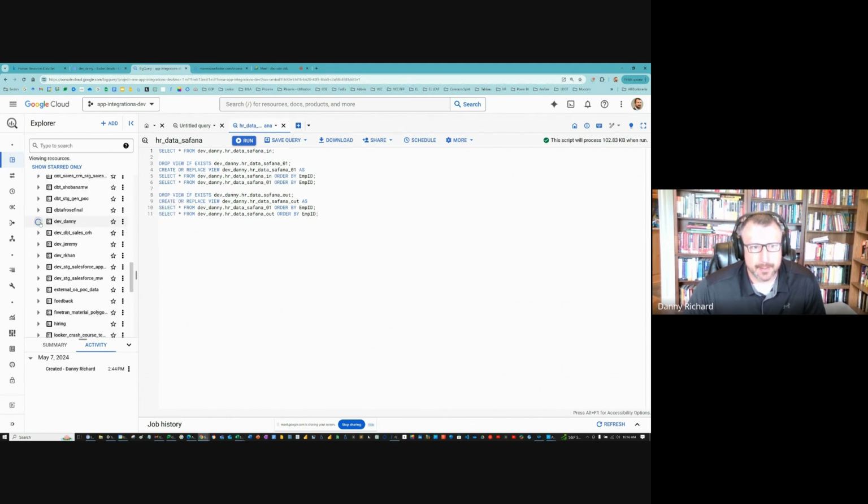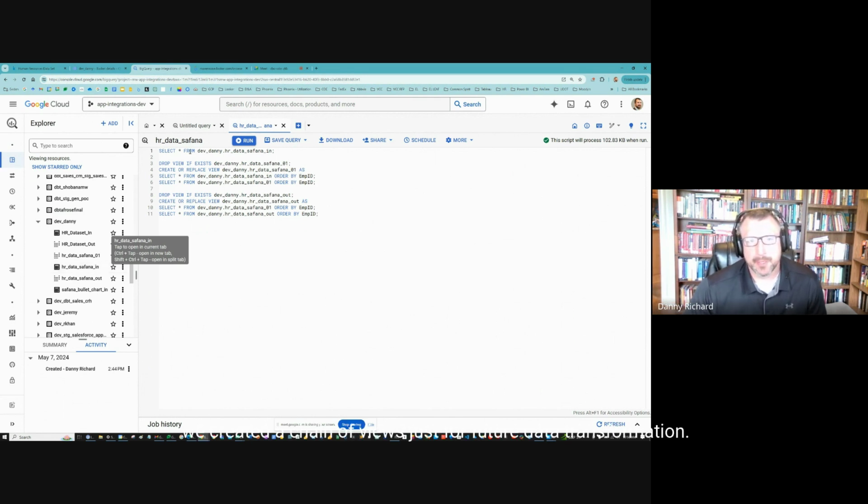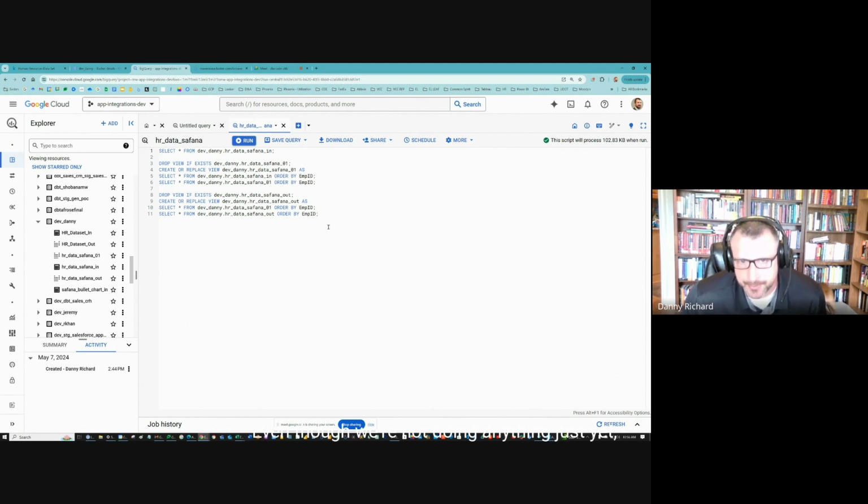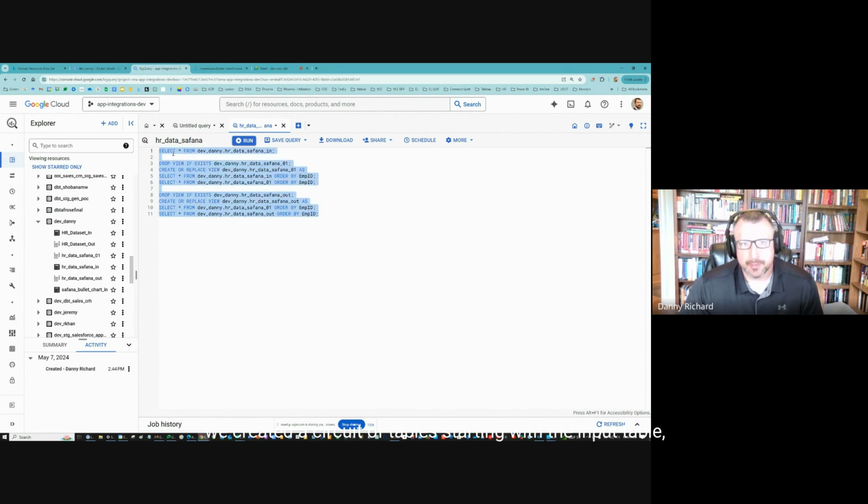Dev Danny. So we labeled it HR data Safana in. This is the table that was loaded from Google Cloud Storage. Thereafter, we created a chain of views just for future data transformation. Even though we're not doing anything just yet, we will in future videos. But as of now, we created a circuit of tables, starting with the input table, then thereafter creating views, the first one being the first transformation table, and then the final table at the end.